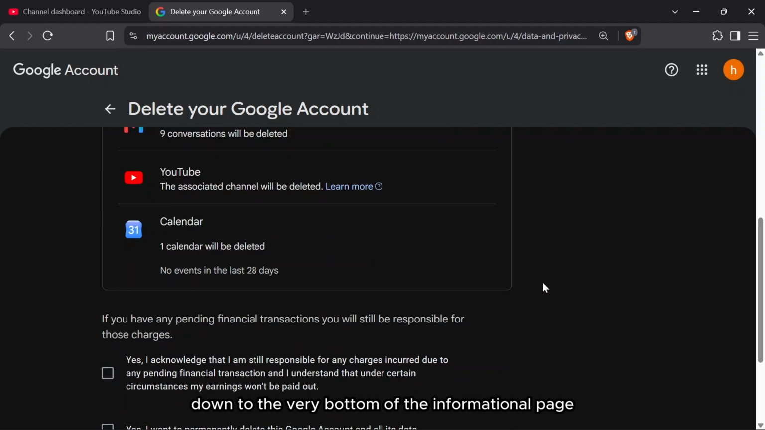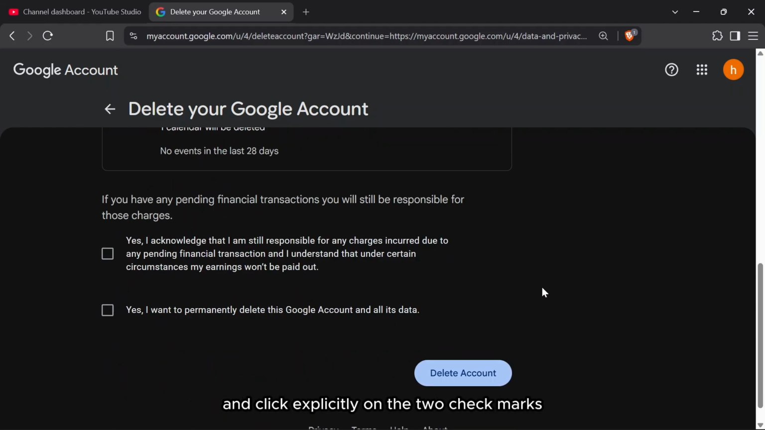Scroll down to the very bottom of the informational page and click explicitly on the two check marks to acknowledge that you are responsible for any pending financial transactions and that you want to permanently delete the data.